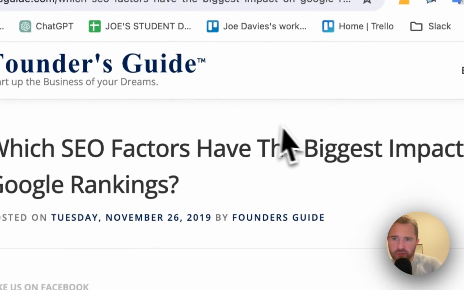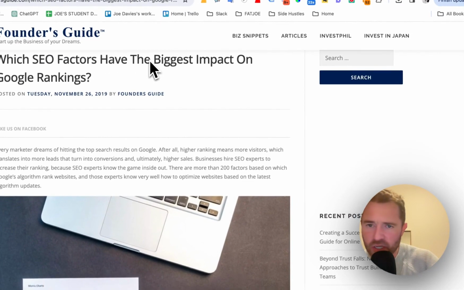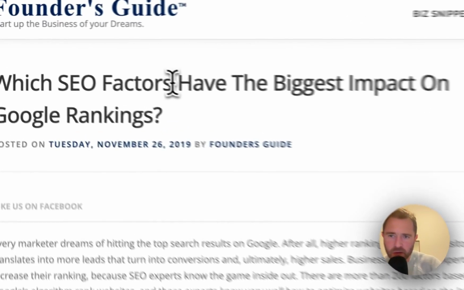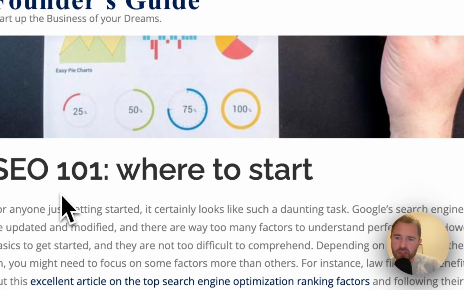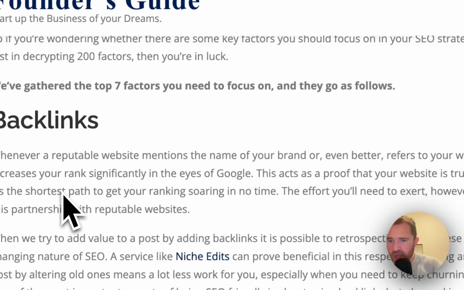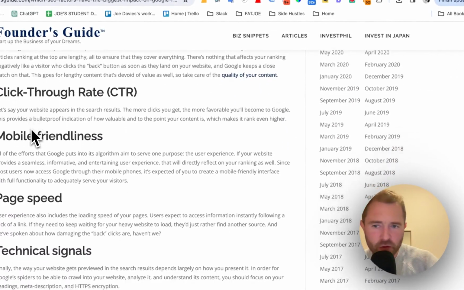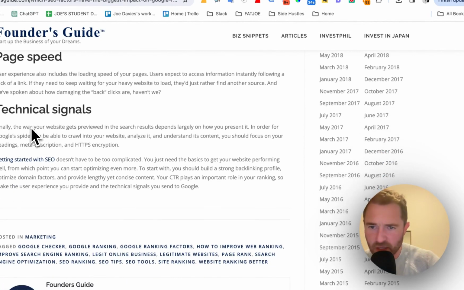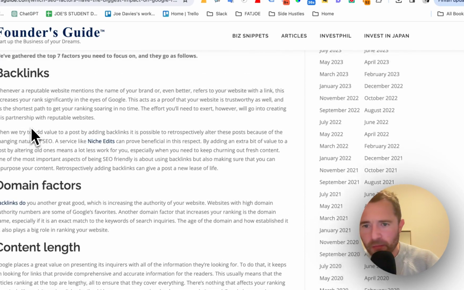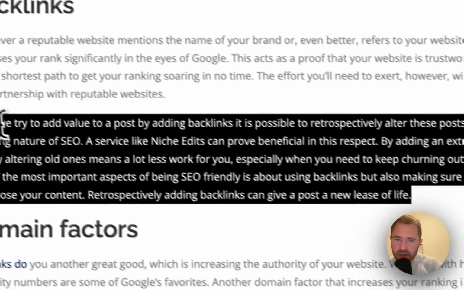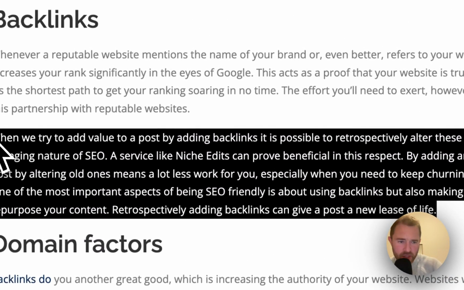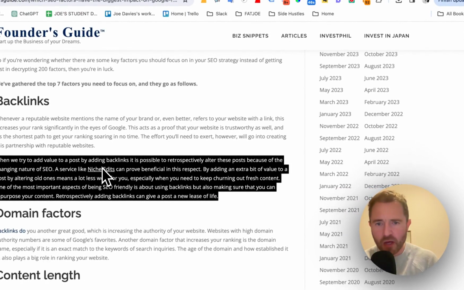So this is a site, foundersguide.com, which SEO factors have the biggest impact on Google rankings. And this post is listed backlinks, domain factors, content name, click-through rate, mobile friendliness, page speed, technical signals. Great. In backlinks, we've suggested that they add a section about niche edits. And we link back to FATJOE there.